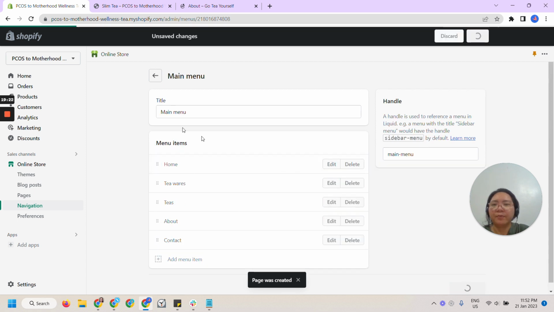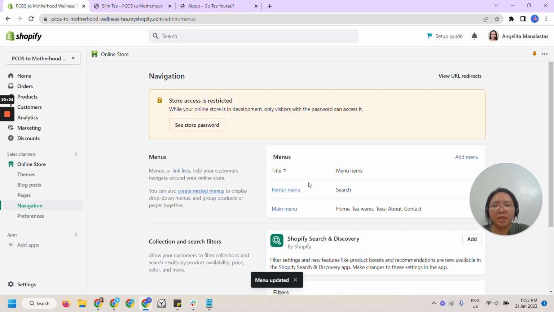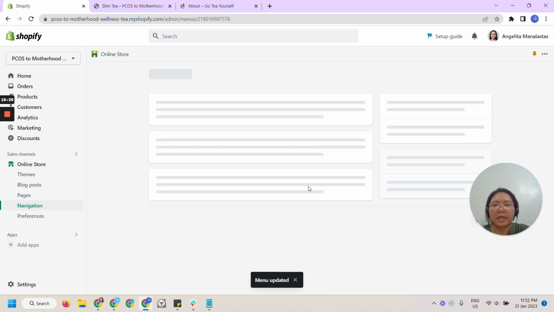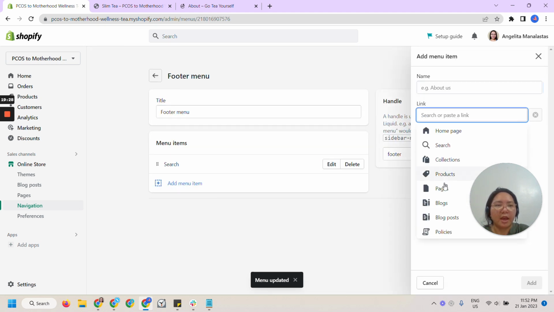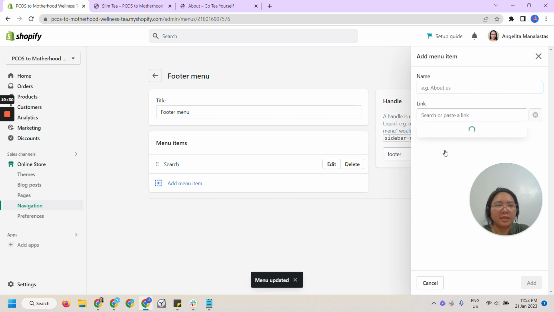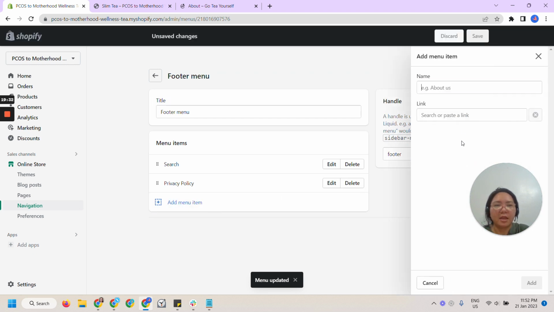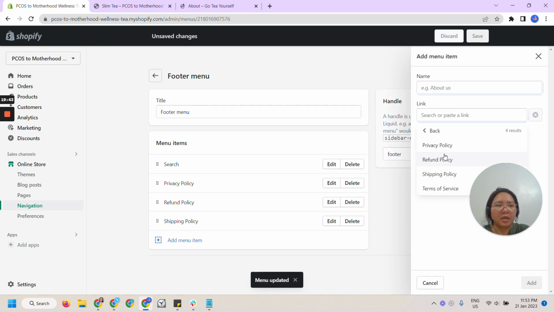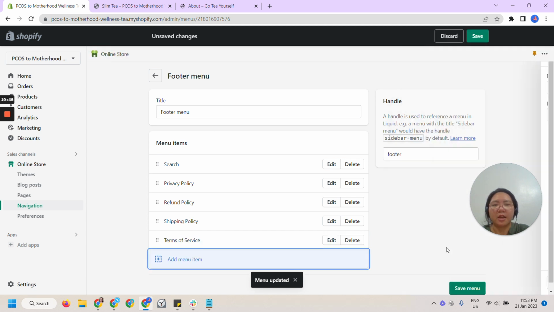So save menu, and then for the footer, I'm going to add in the policies that we have. So we have here policies. We're going to add in privacy, the refund, the shipping, and then policy, the terms and condition there.